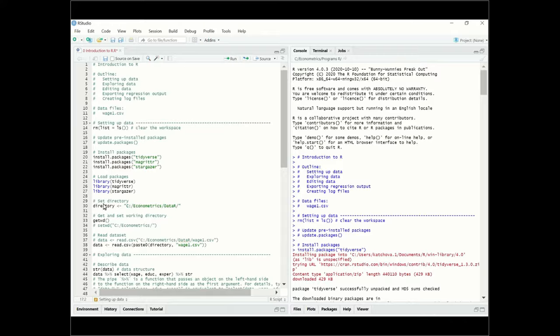I already talked about how to set the directory here. This is going to basically save us time if we have to call multiple files throughout the program. We don't have this case here, but we may later on.